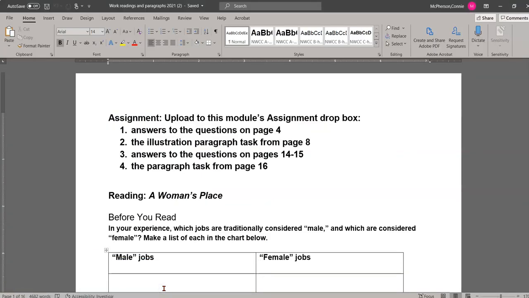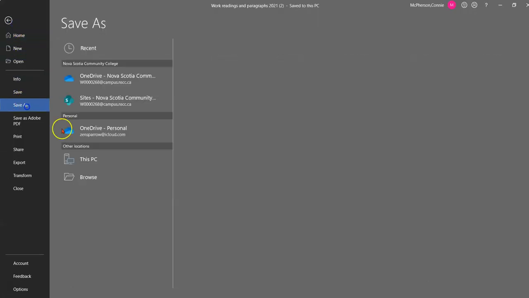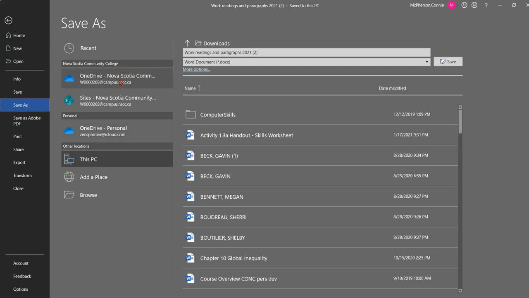So here I've opened it 3 times while I practice. I have my document. I want to make sure that I save this someplace. You may have this box, your OneDrive Nova Scotia Community College. Your save window might look a little different. Make sure you save it where you can get it on your Nova Scotia Community College OneDrive, a personal OneDrive, or on the device itself if it's your device.